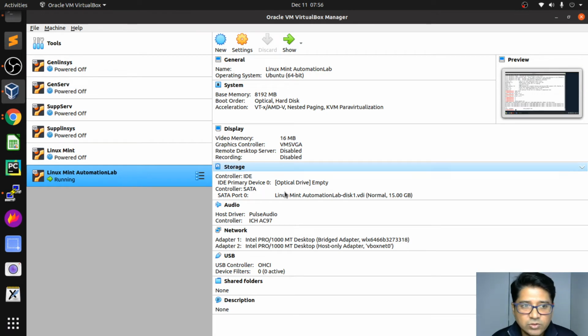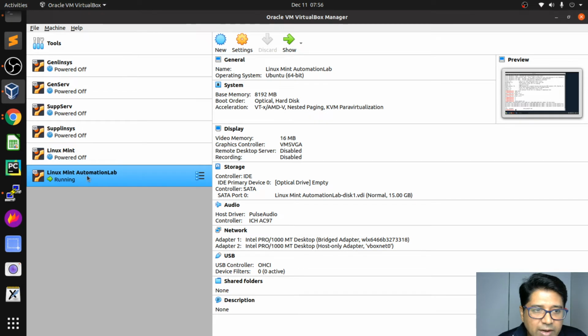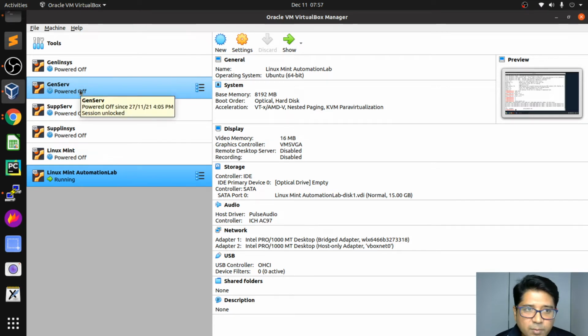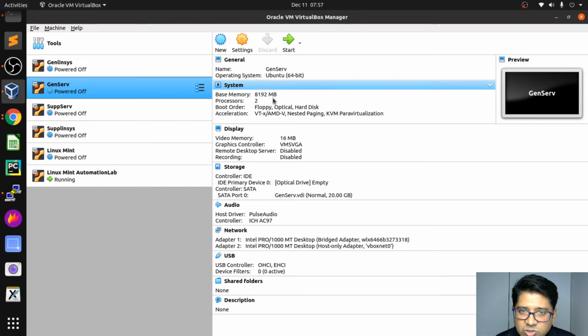So let's open this. I already shared with you the Linux Mint Automation Lab, which is running with the Mint operating system. And I have assigned this Mint operating system 8 GB RAM, as you can see. I will ask you to assign at least 8 GB because your GNS3 application is running on that and other things. The major topology is going to be covered from here. So better you assign 8 GB RAM here, and for the rest, like the general purpose server, you can assign 2 GB RAM. I have given it 8 GB RAM, but you can decrease this. I will teach you how you can decrease this.